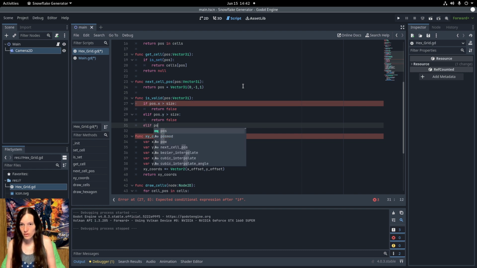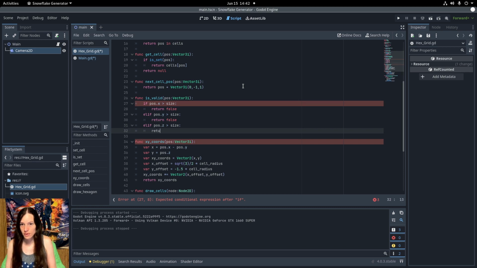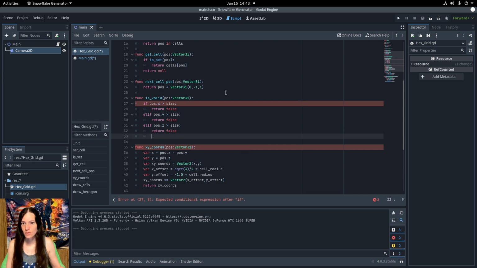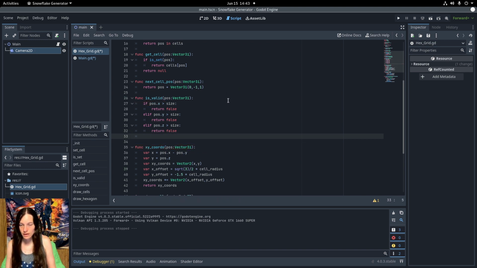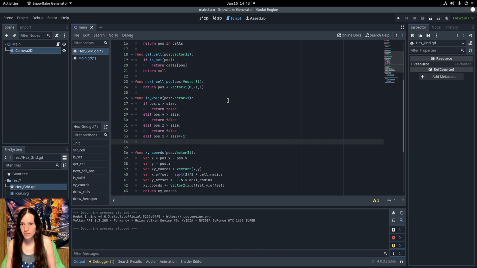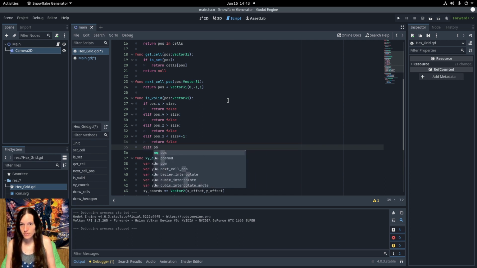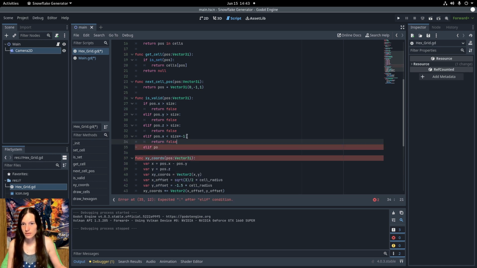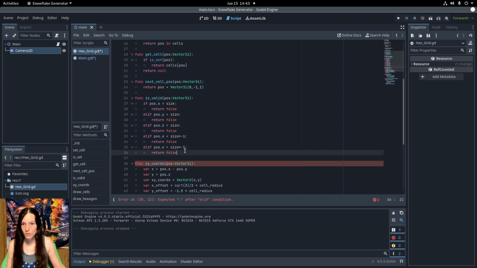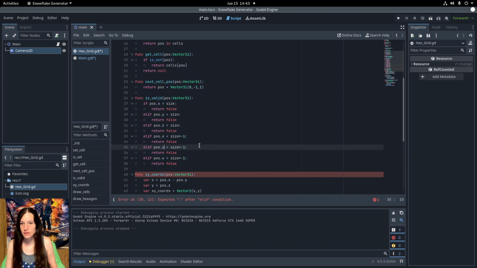So you could put this all in the same if statement. That would probably be more efficient, but this is easier for me to read. And then I'll check the negative as well. So else if position.x is less than size times -1, return false. Else if, so I can just copy this twice more for the y and the z.